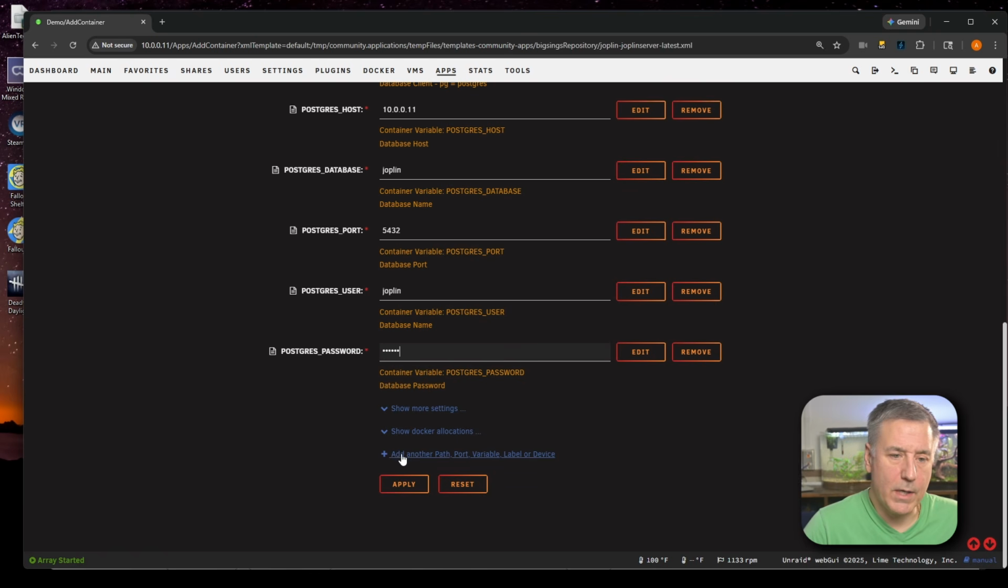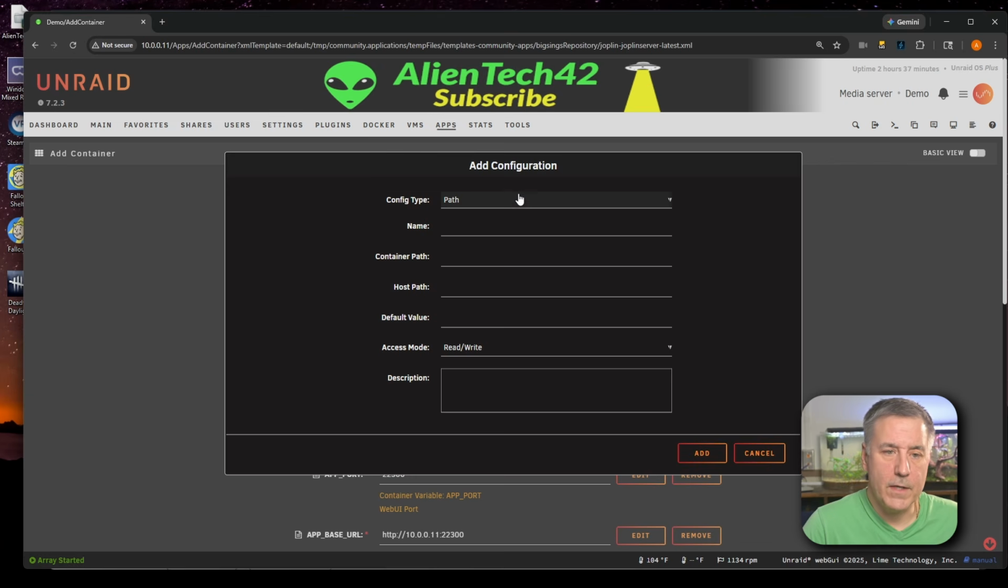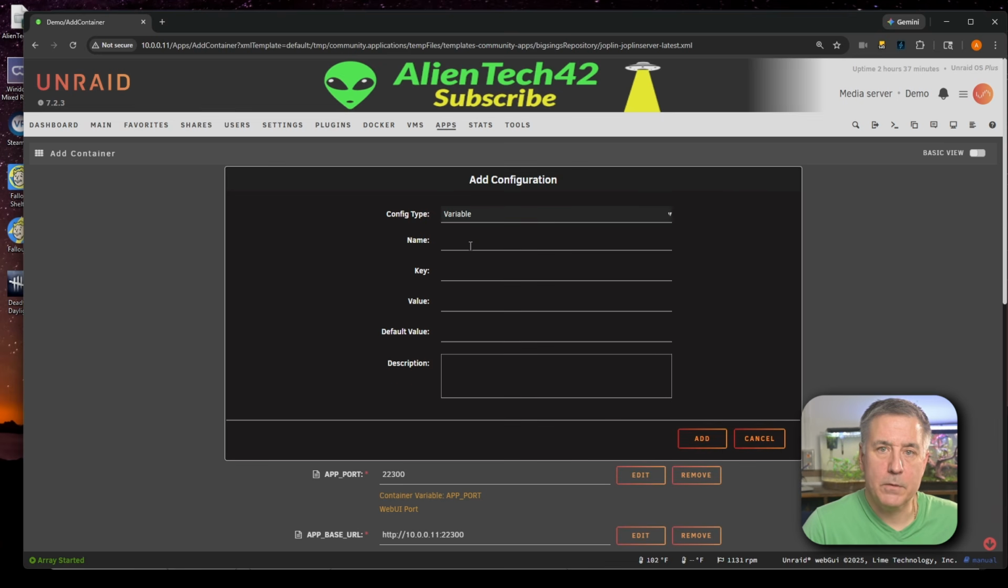At the very bottom, we're going to click on Add Another Path, Port, Variable, Label, or Device. The config type will drop down and select Variable. For the name, we will put in MAILER_ENABLED. This is going to be in caps, by the way. For the key, it's going to be the exact same thing, so I'll just copy and paste it below.